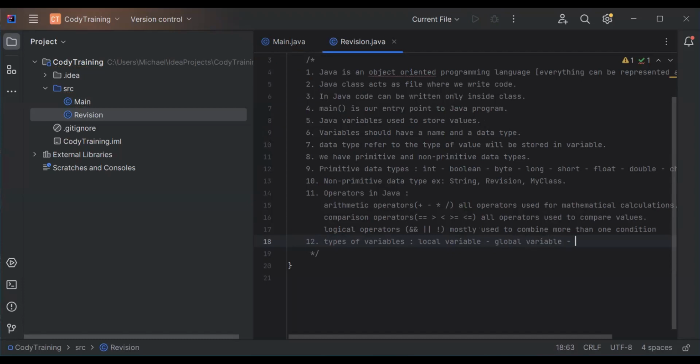So we have local variable, global variable, and finally we had another type that we didn't discuss too much about. We will know about it more soon. But for now we have a third type of variable called static variable.